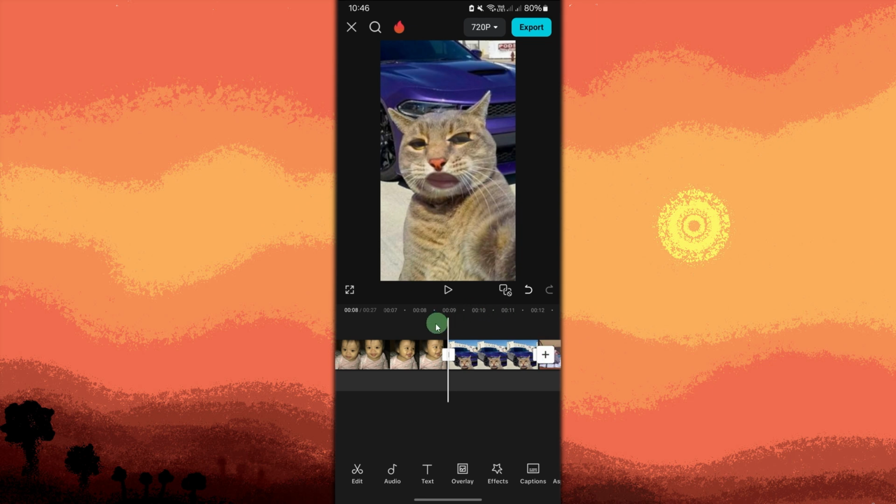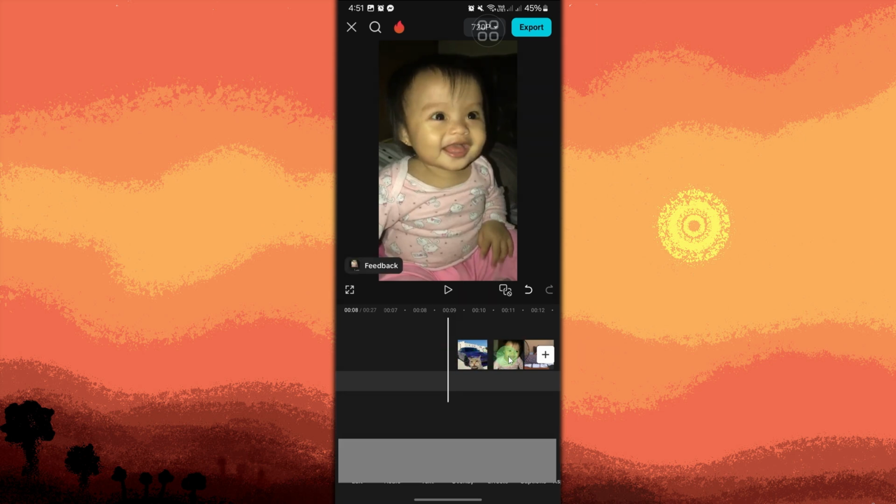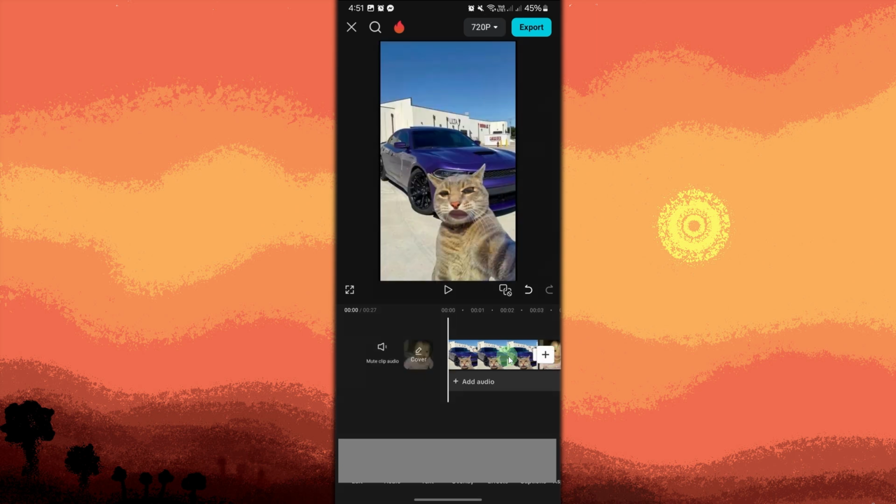If the clip isn't placed exactly where you want it, you can drag it along the timeline to position it perfectly between the two clips. Now, play the sequence to ensure the clip flows smoothly between the others. Once satisfied, tap Export in the top right corner to save your video. And you're done. Your new clip will now be placed between the two original clips.